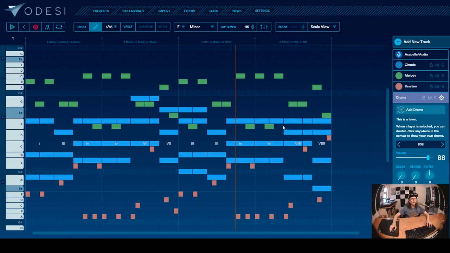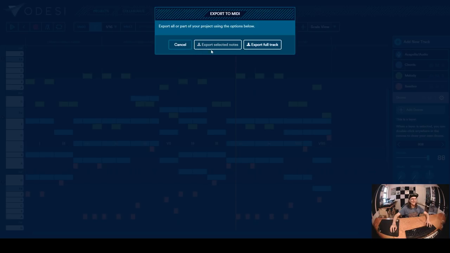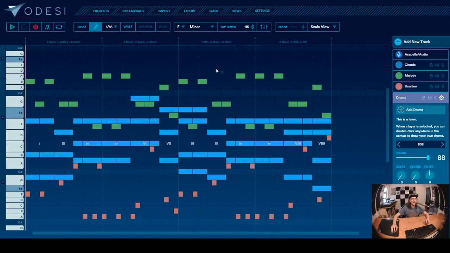So once we've gotten to this point, what do we do now? Well, just export it to MIDI, or you can export it as audio, but I wouldn't recommend that. Let's export to MIDI, and we'll just save it on the desktop. And we'll jump into Ableton and see what we can do with this.